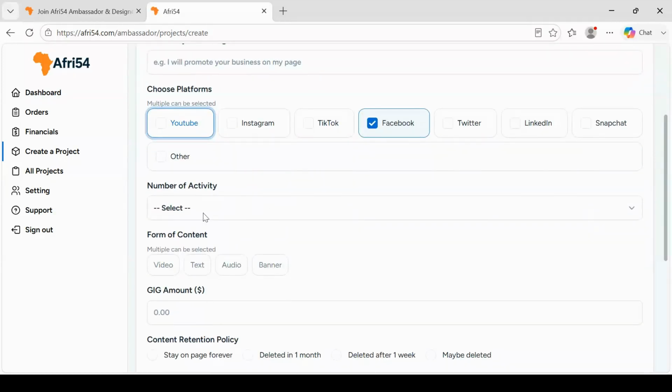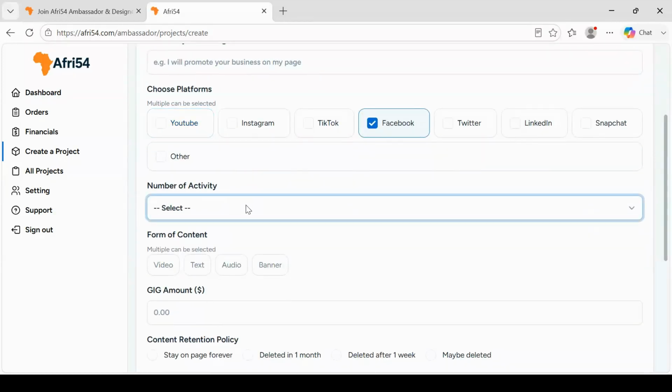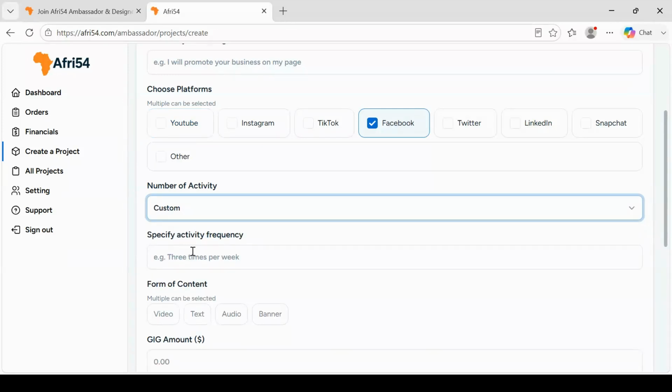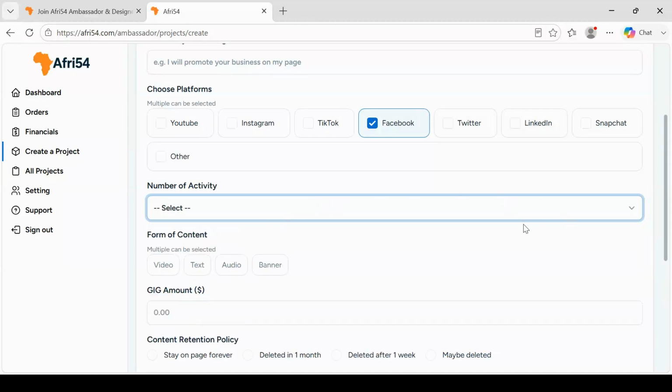Number of activities: how many times are you going to run that promotion on your page? Is it once every week? Twice every week? Daily? Once monthly? Custom. If you pick custom, you can specify. It's like, okay, it's just once, so you just put once there. So that's if you pick custom.